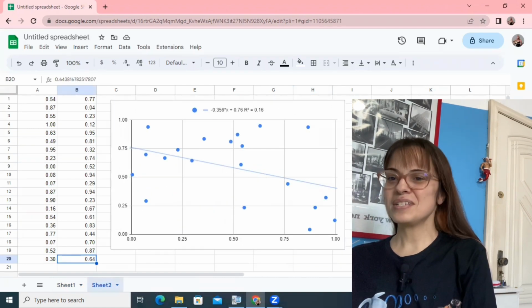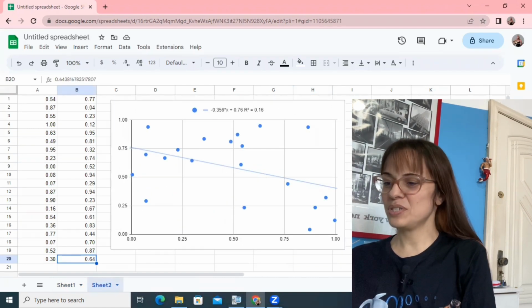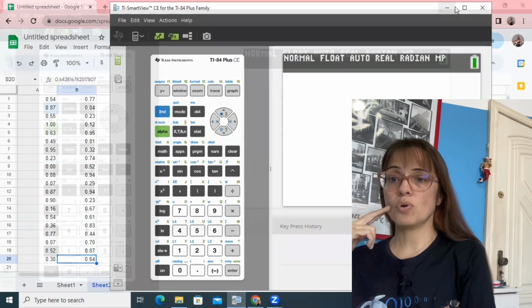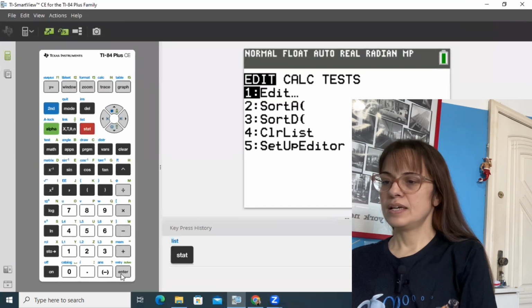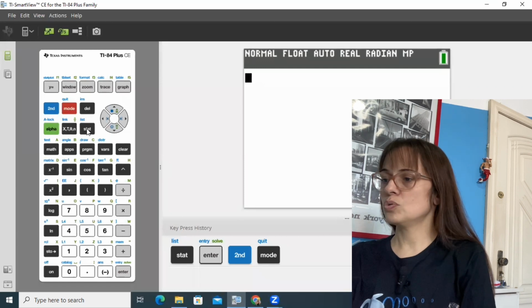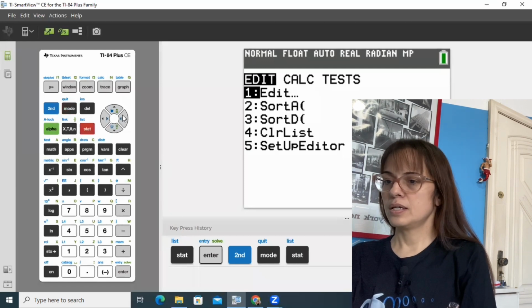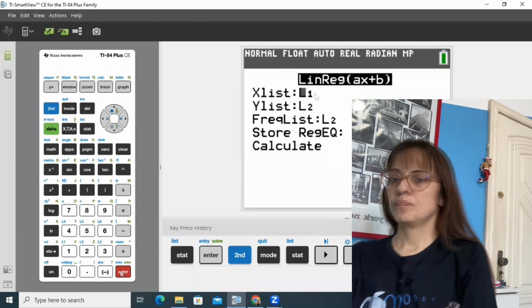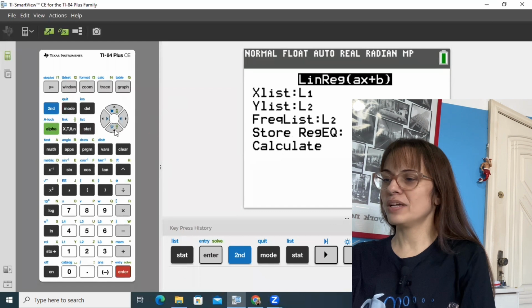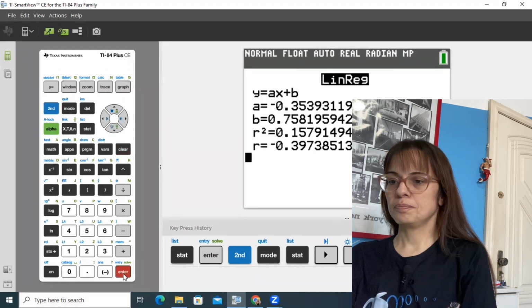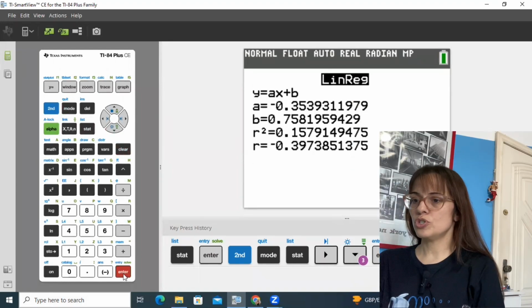Anyway, back to the data set that we're actually going to study. I did already type it in the TI-84 here in stat edit. These are the same numbers. And to do the same thing that we just did in Google Sheets: stat, calc, linreg. X list is L1, the y list is L2. I am not using frac list in this example, so clear that and calculate. There you go, the same numbers that Google Sheets gave us.